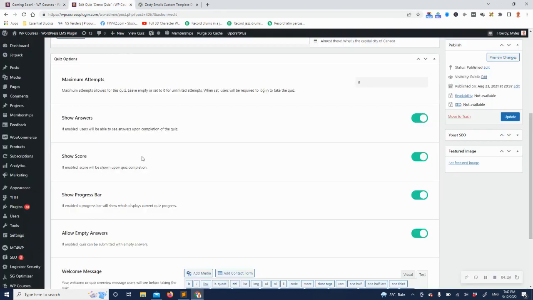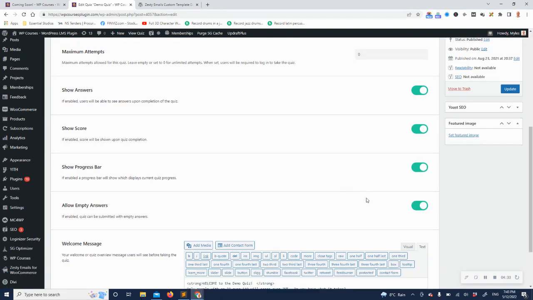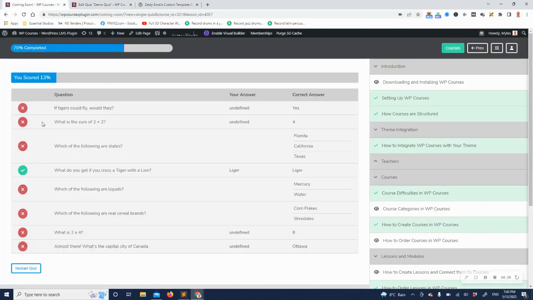There's also a couple new options. You can toggle whether or not answers will be shown at the end, whether the score will be shown at the end, whether you'd like the progress bar to be shown, and whether you will allow empty answers. I did for this quiz, and you can see we still have a little bug here. We need to remove this undefined thingy here. But if you want to force them to answer every question, you can do that.